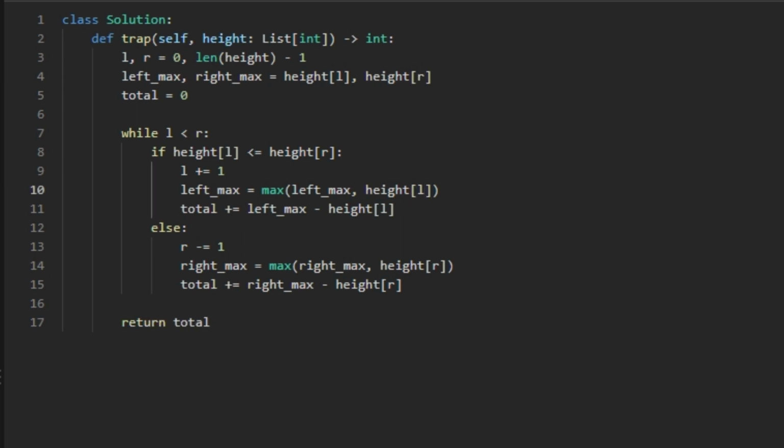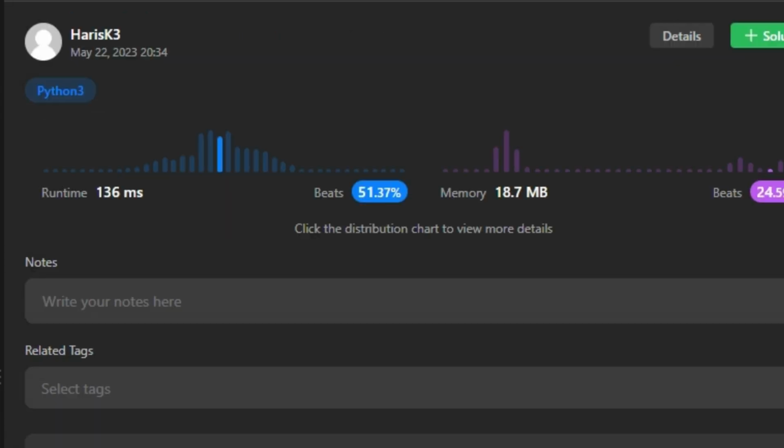And if we submit this code, it should be accepted. And as you can see, it's accepted.